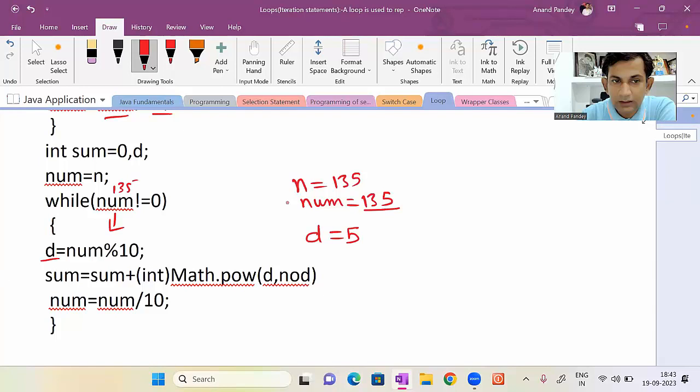The number of digits in this example is 3. So we have to find the sum; the initial value of sum is 0. So 0 plus Math.pow(d, NOD), d means 5, so 5 to the power 3. The value of NOD here is 3. We have counted it already.